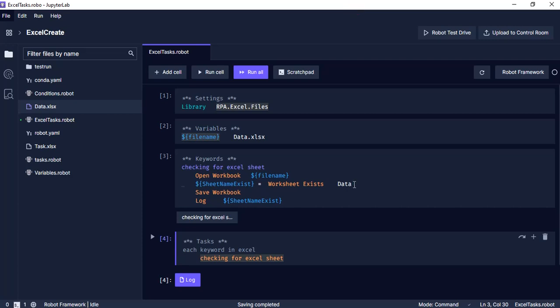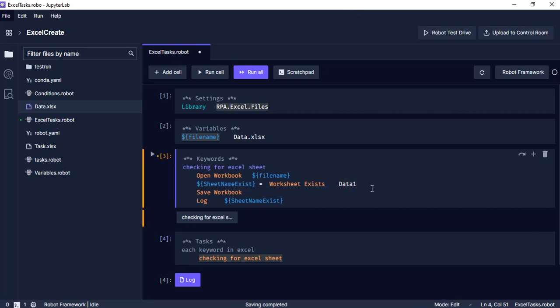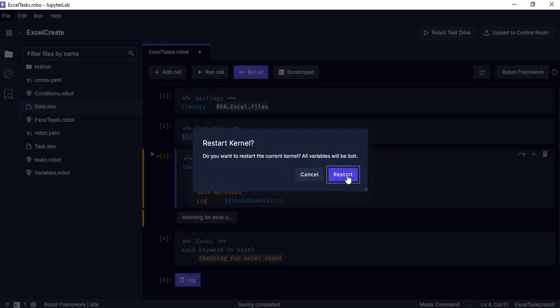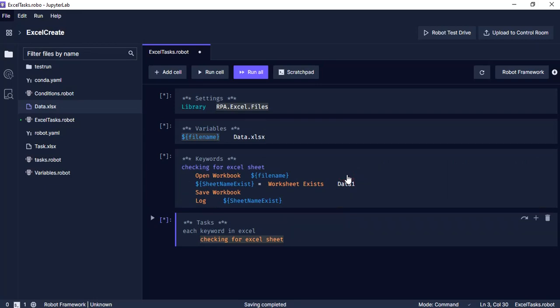Let's change the name. Let's make it data1 this time. The sheet data1 does not exist in the Excel. Let's see if it is giving us false or not. This is how you check whether a particular sheet exists in Excel or not, by using the keyword Worksheet Exists.